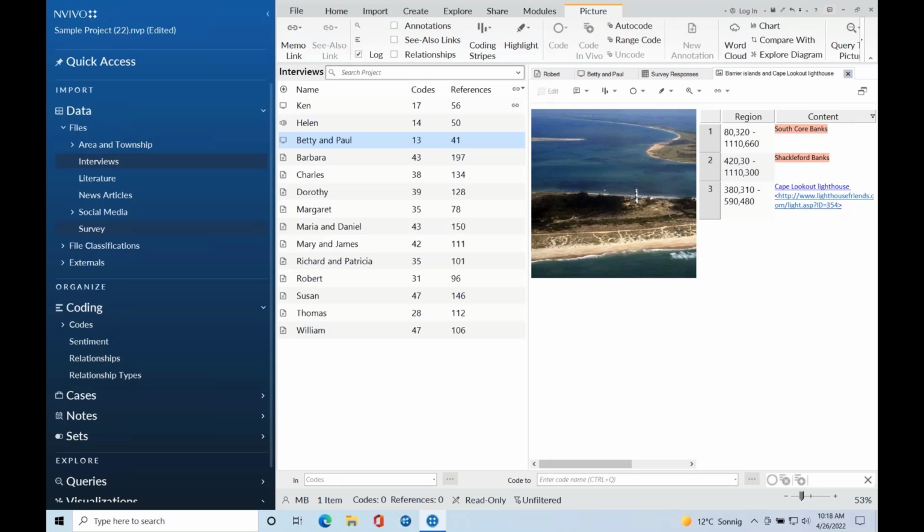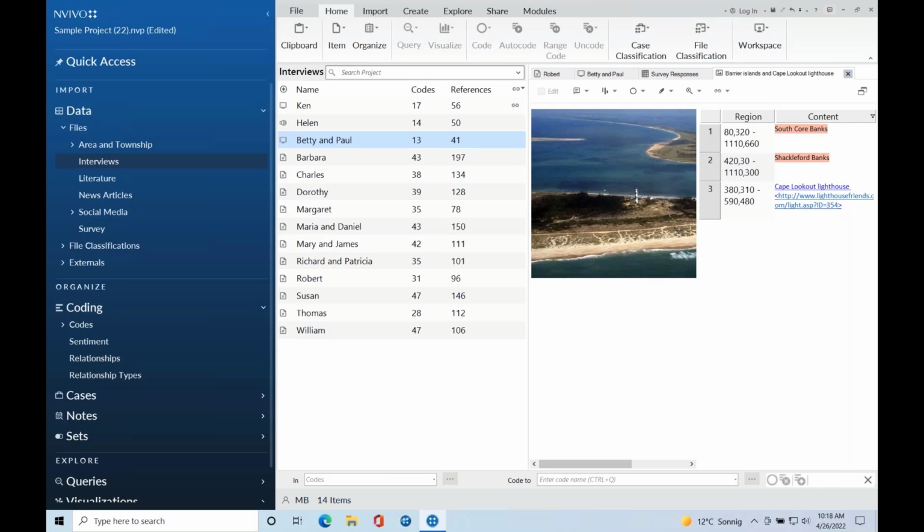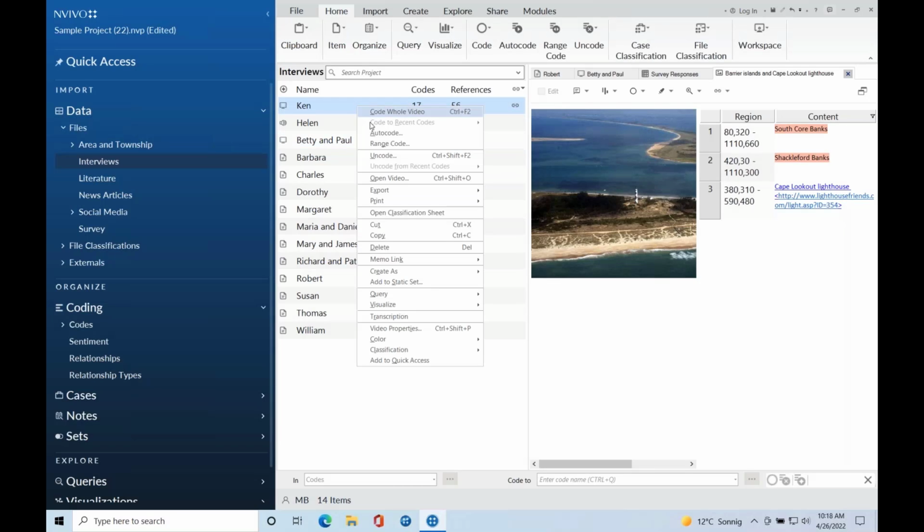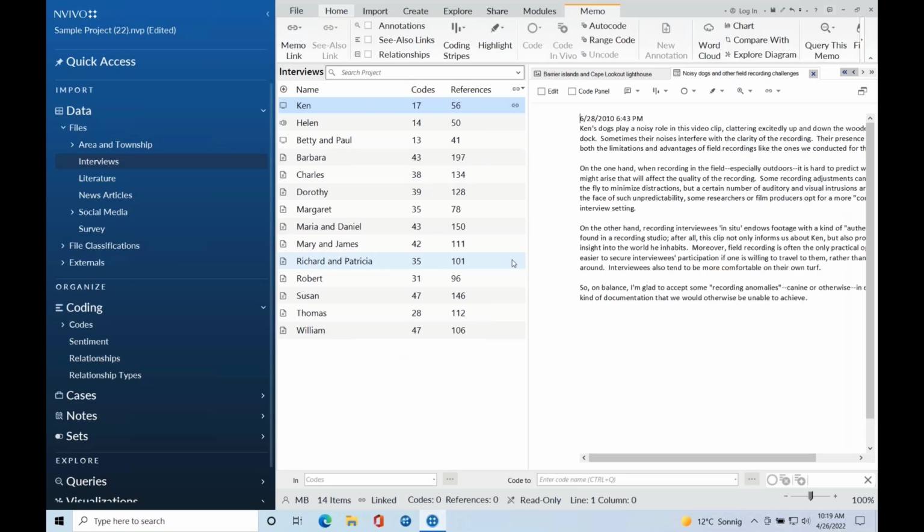Let's go back to the list of interviews that we have. Another way of familiarizing yourself with your data, also taking notes while you're reading, is memos. If we look at this list here, we find, again, a little link symbol next to Ken's document. This actually means that there is a memo attached to Ken's document. I can open the memo from here and see what it says.